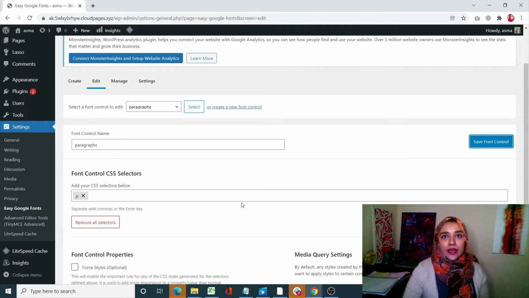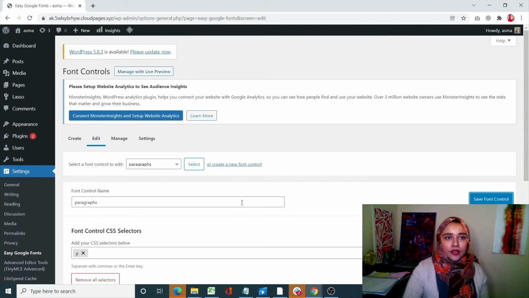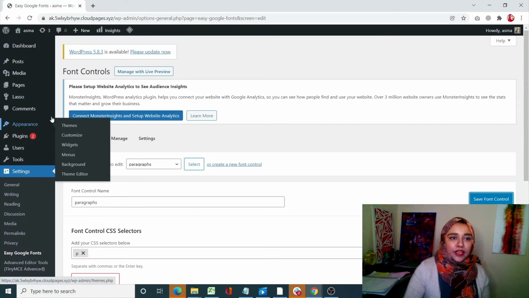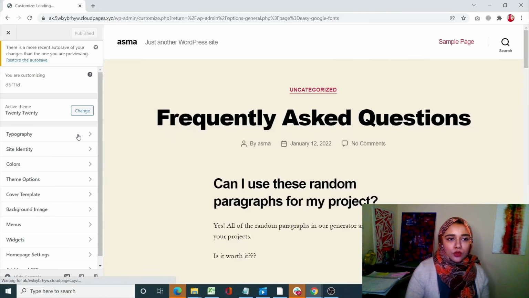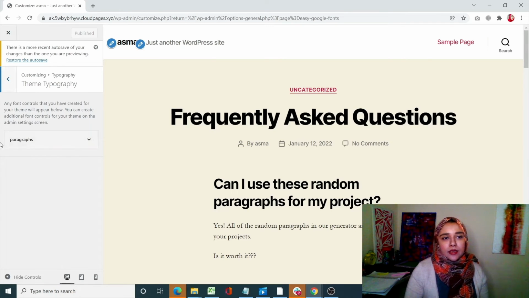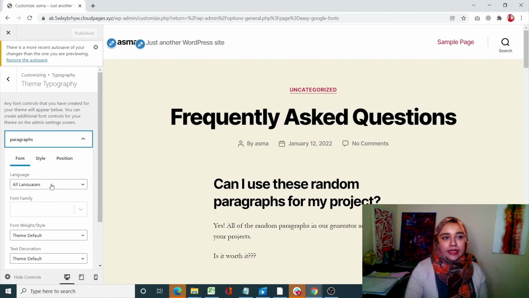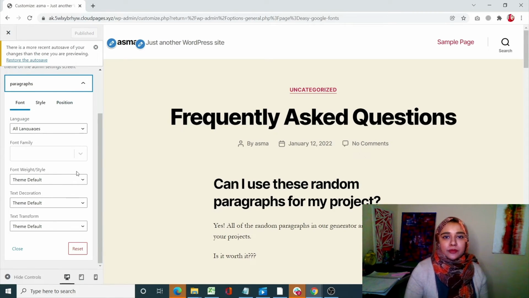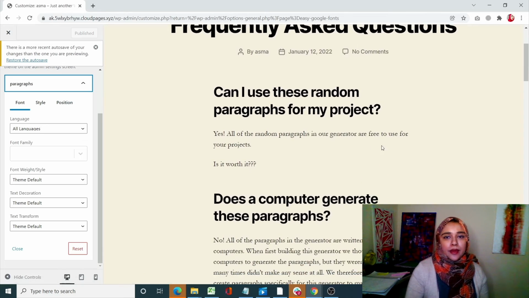Now how can I manipulate my font? Coming to Appearance, click on Customize. Once you come to Customize, click on Typography. From here, click on Theme Typography. As you can see, my paragraphs has been added over here. Once I click it, all of my options will be displayed over here. So this is my paragraph right over here. I want to change it.